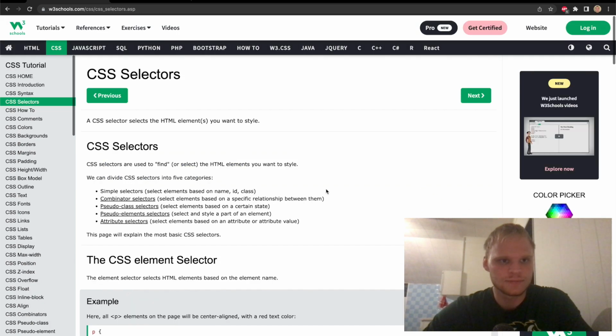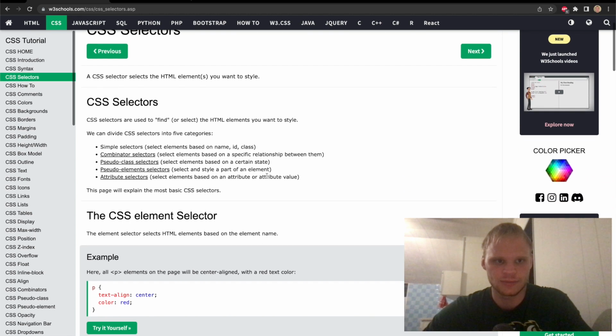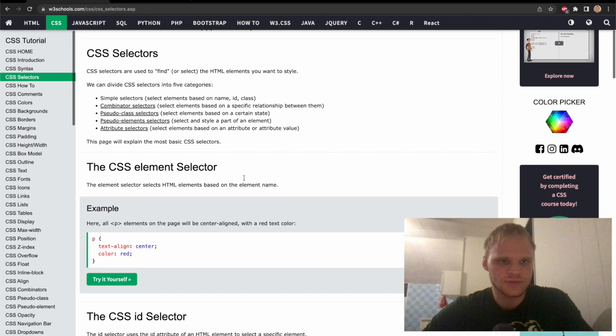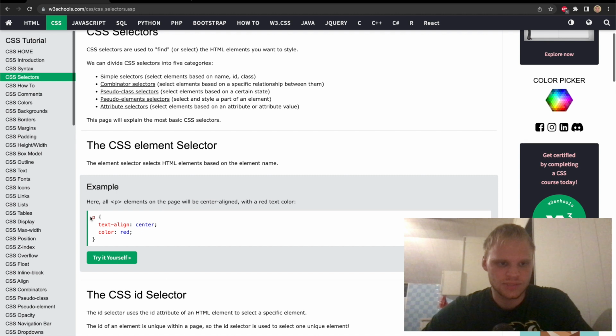Let's go on. CSS selectors are used to find or select the HTML elements you want to style. We can divide CSS selectors into 5 categories. Simple selectors select elements based on name, ID, class. Combinator selectors select elements based on a specific relationship between them. Pseudo-class selectors select elements based on a certain state. Pseudo-element selectors select and style a part of an element. Attribute selectors select elements based on an attribute or attribute value. So here's the element selector. Here we select all the P elements.